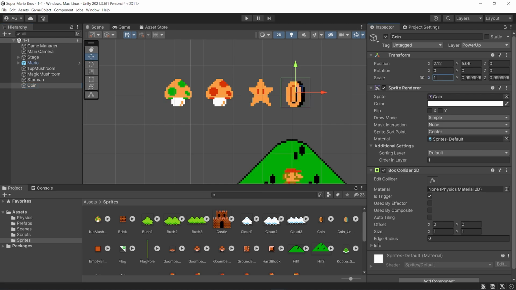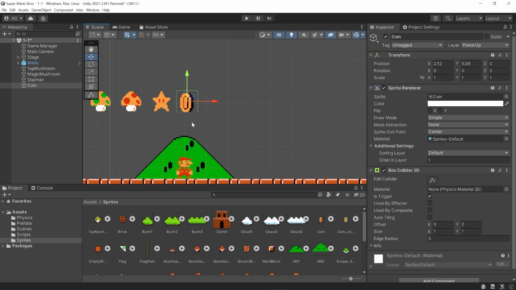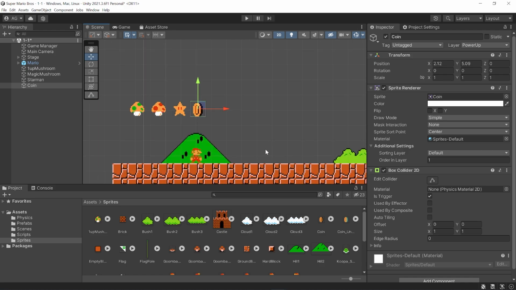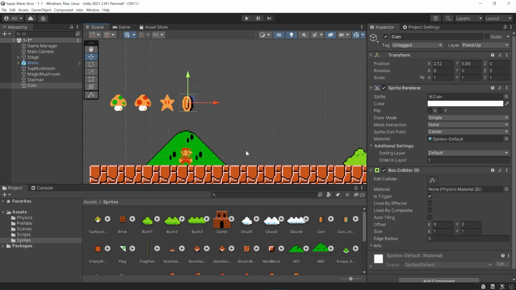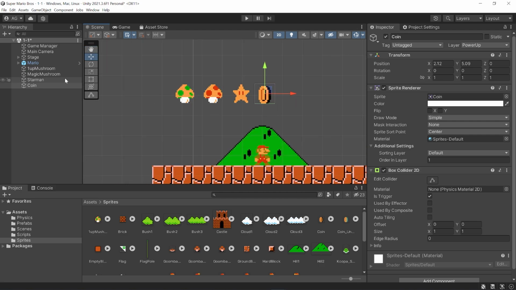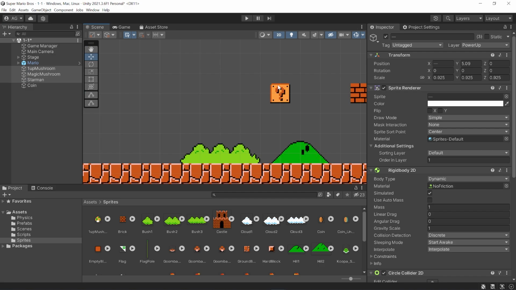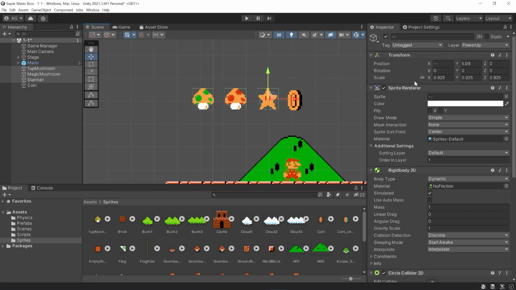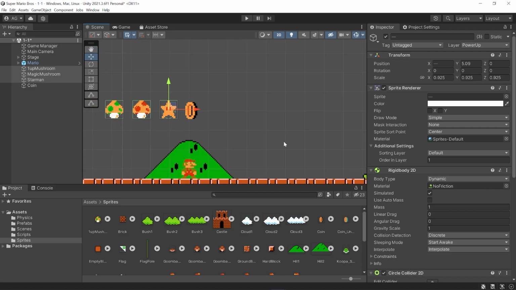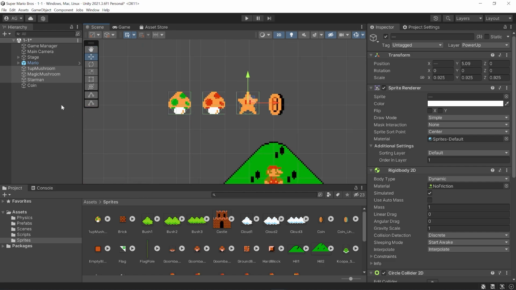Actually for the coin, we'll keep that at 1. We'll keep the coin at 1 because that one we need to manually place on the ground, and this will just help us maintain correct alignment with the ground and stuff. But for the other 3, since those will actually be spawning out of blocks, we need to make them a little bit smaller so they're properly hidden behind the block.